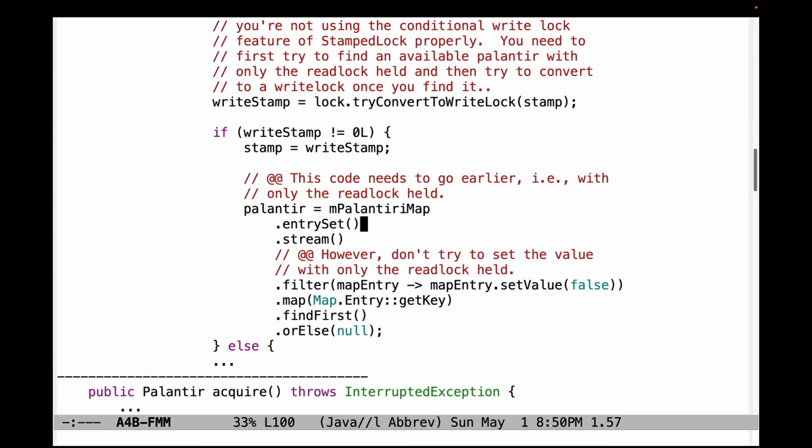And also, never set anything with only the read lock held. So when you refactor this code, this should be called with the read lock held. So in that case, don't be doing set value.